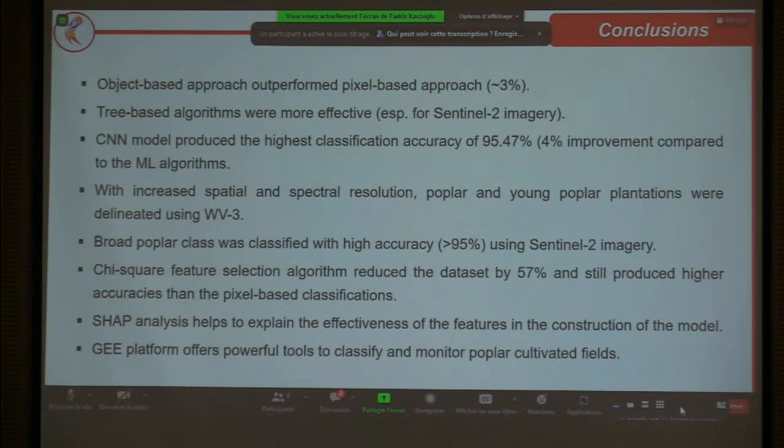And lastly, the Google Earth Engine platform was a very effective tool to monitor poplar cultivars and easily produce thematic maps on a 5-day basis. Every 5 days you can get new Sentinel images, and you can create the thematic maps only by running your algorithm again.